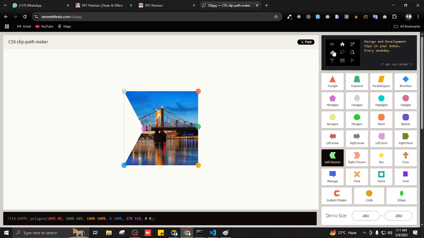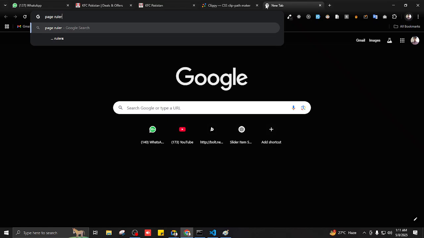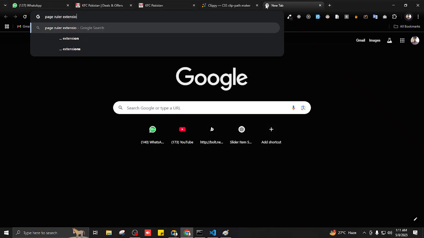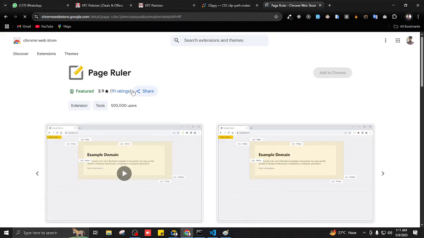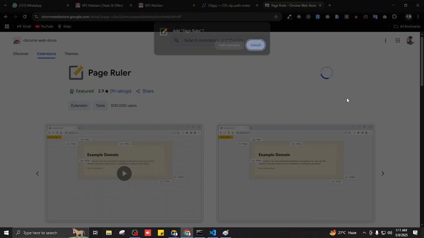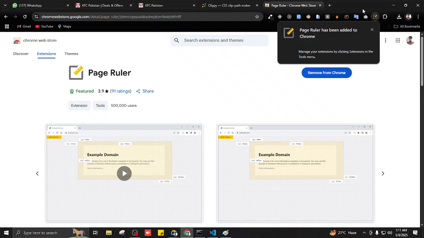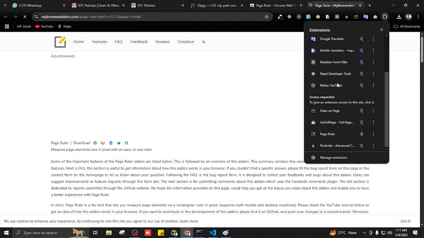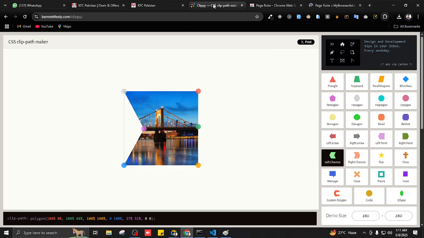There's a really good extension for that, called Page Ruler. It's going to basically measure everything for you, plus tell you whether everything is aligned or not. You can add it to Chrome, let it download, and then simply pin it. Click on this puzzle icon and then pin it. If you go back to your Clippy and click on this, now you can have this.